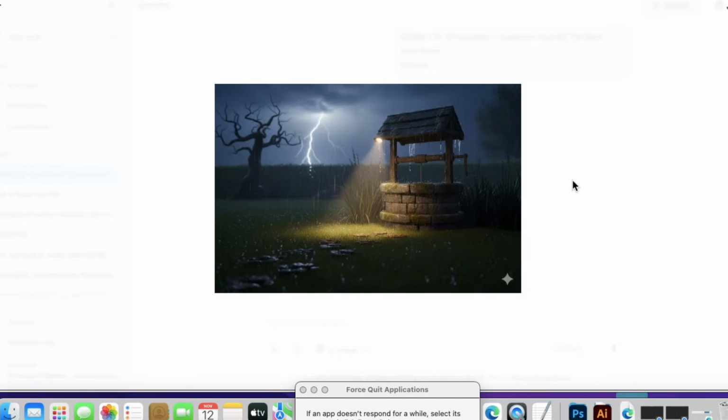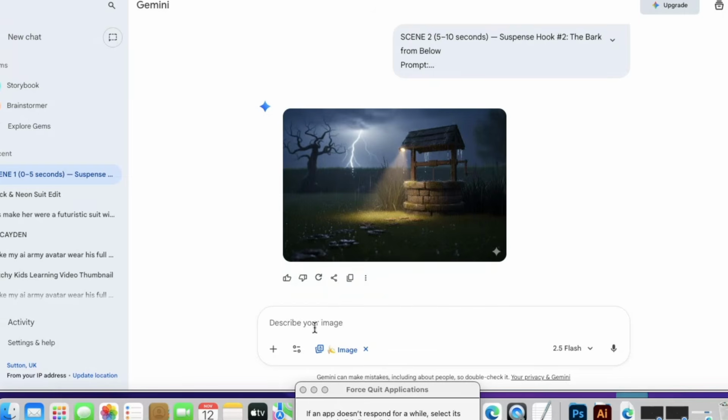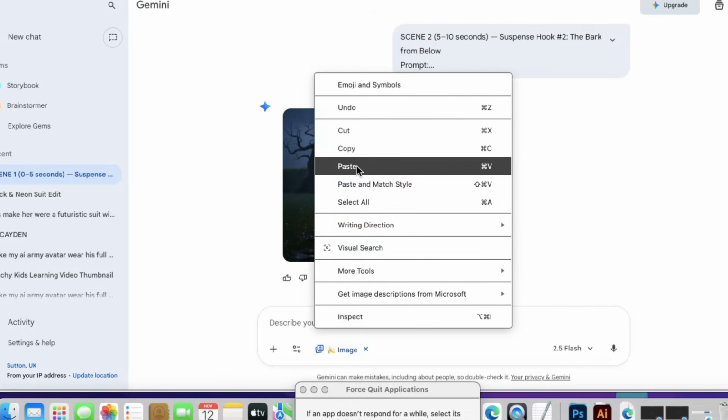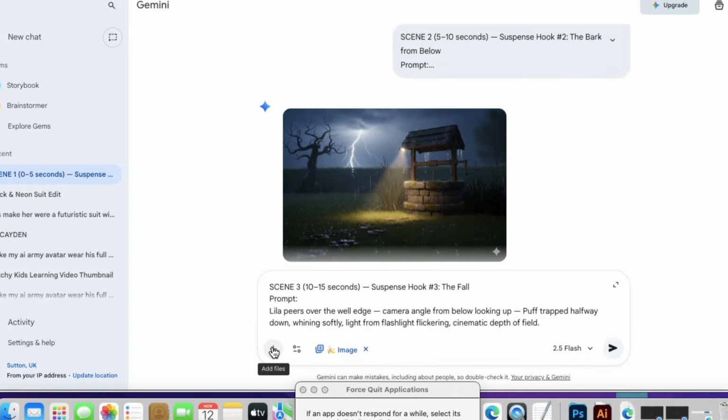You can see our image is ready and this tool sensed that Lila is not in this particular prompt. It's only her voiceover. Okay. So it sensed everything and it generated the image really well. So let's paste the next prompt over here because I want to show you exactly how the image is going to turn out in instances when you have two characters.